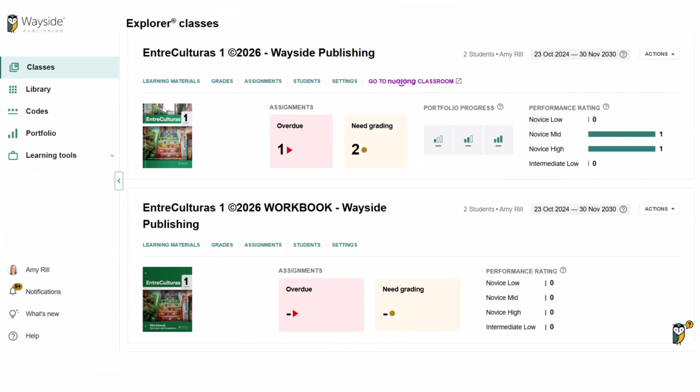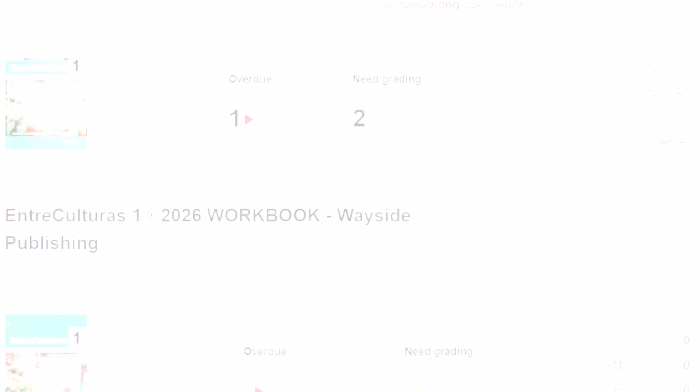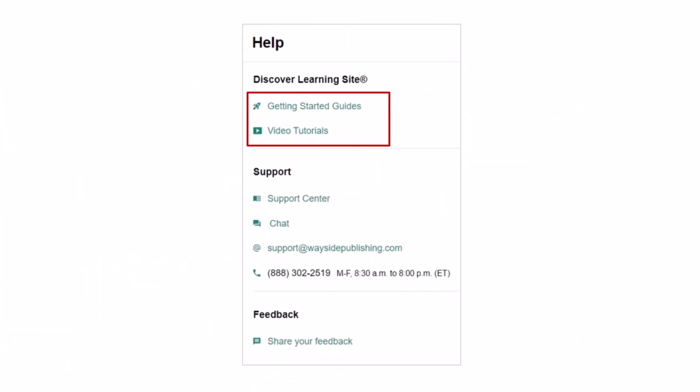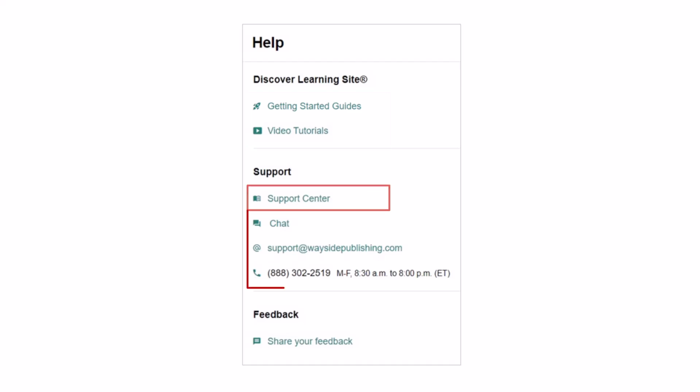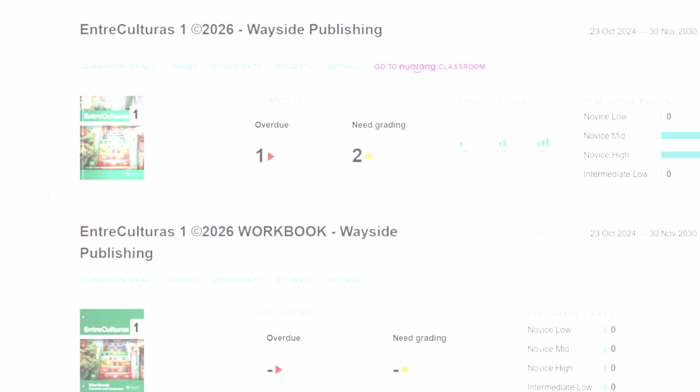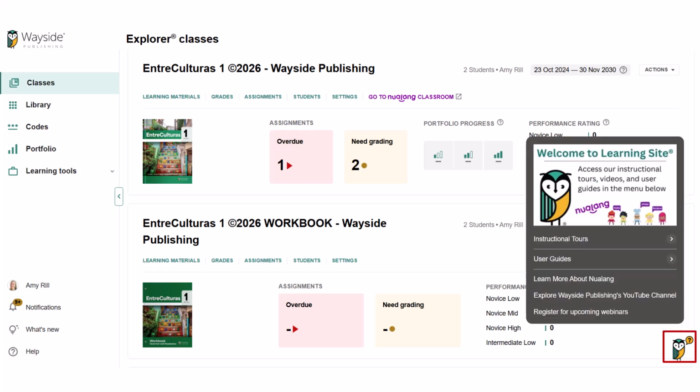As you continue to navigate LearningSite, please remember that we are always here to assist you. Our help icon, the question mark you see in the bottom left corner of LearningSite, provides quick access to our guides, video tutorials, support center, and contact information. You can also select the Can Do Owl icon to take a tour of the features available on each page.